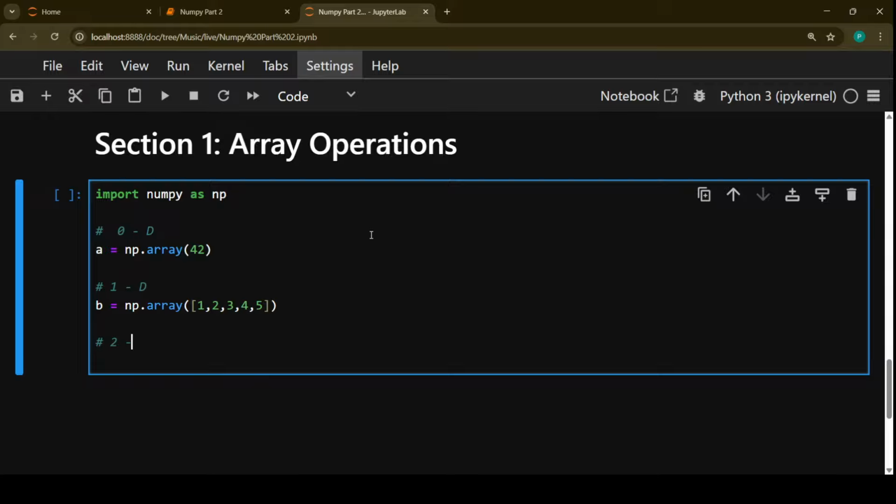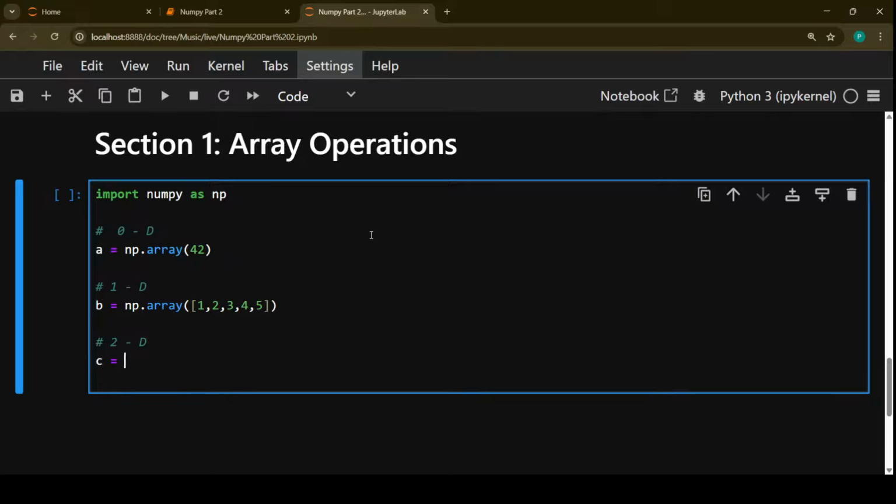Then we'll talk about a 2 dimension array. So again, a 2 dimension array will have both row and column. Okay, a tabular structure will be there, rows and columns, a matrix. So np.array. Okay, and in this, first of all, you'll take one square bracket, then you'll take another.